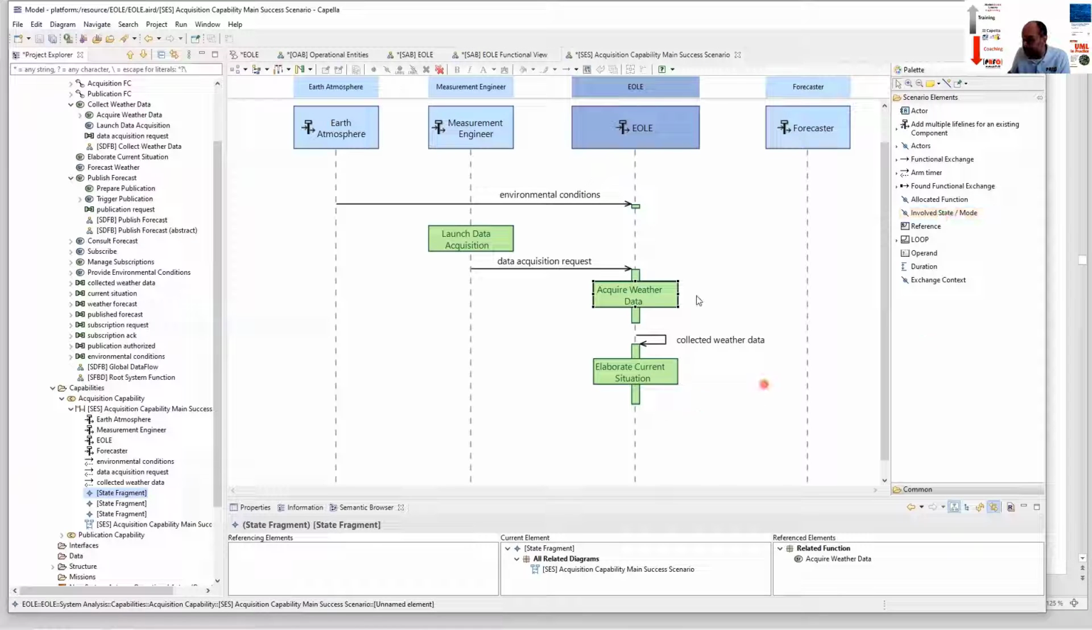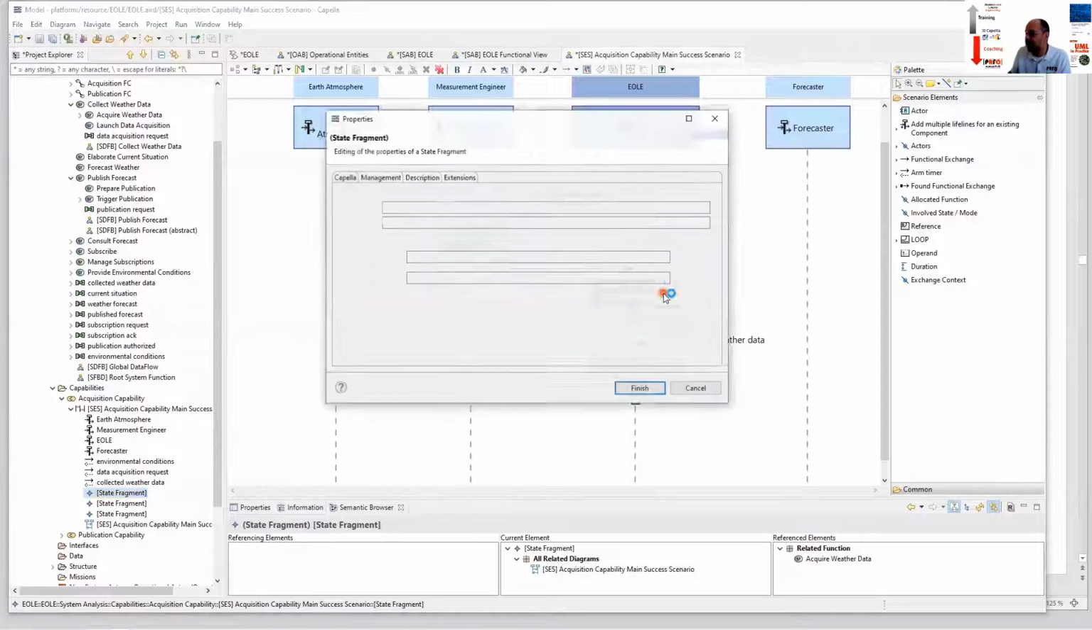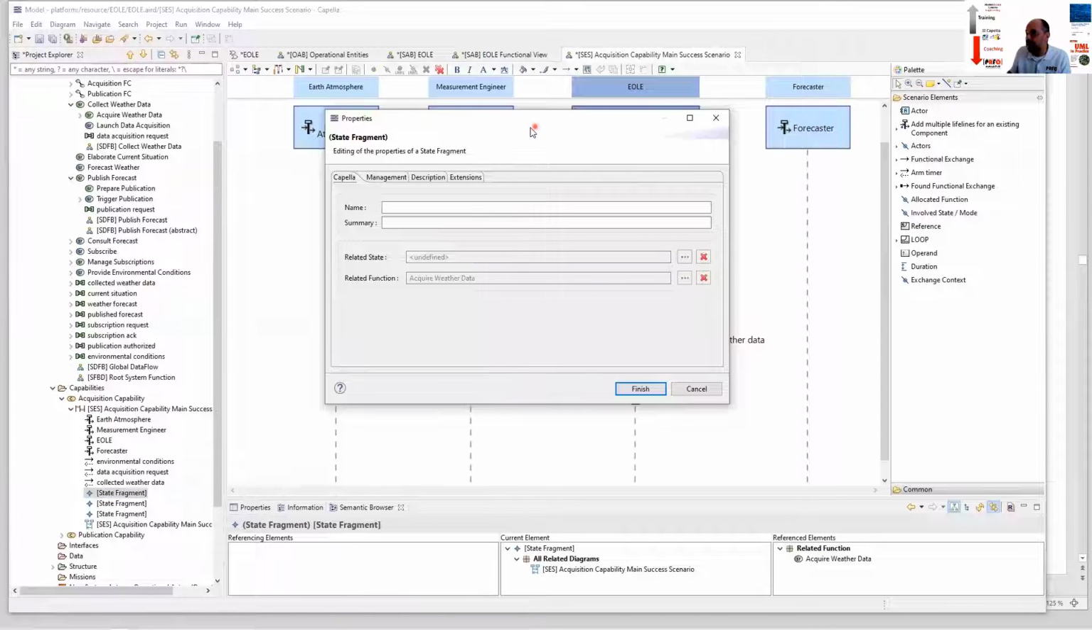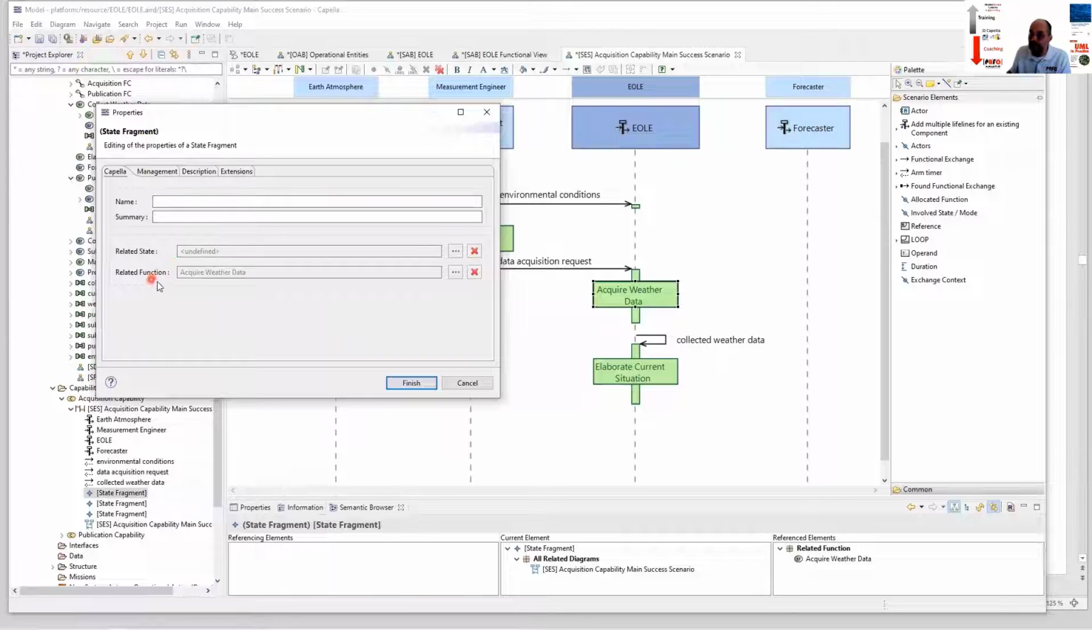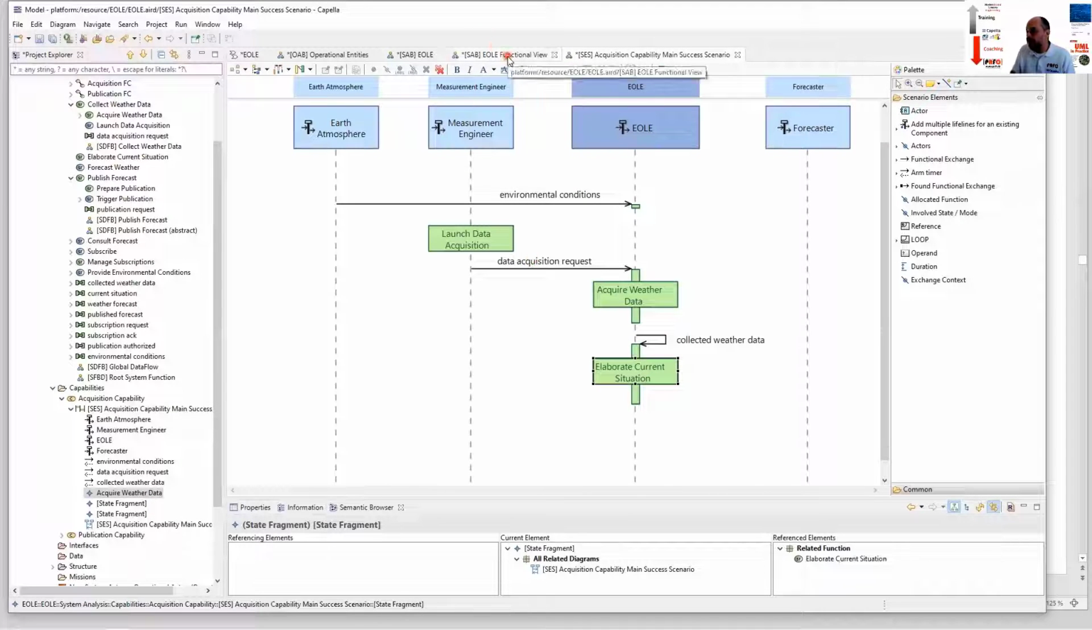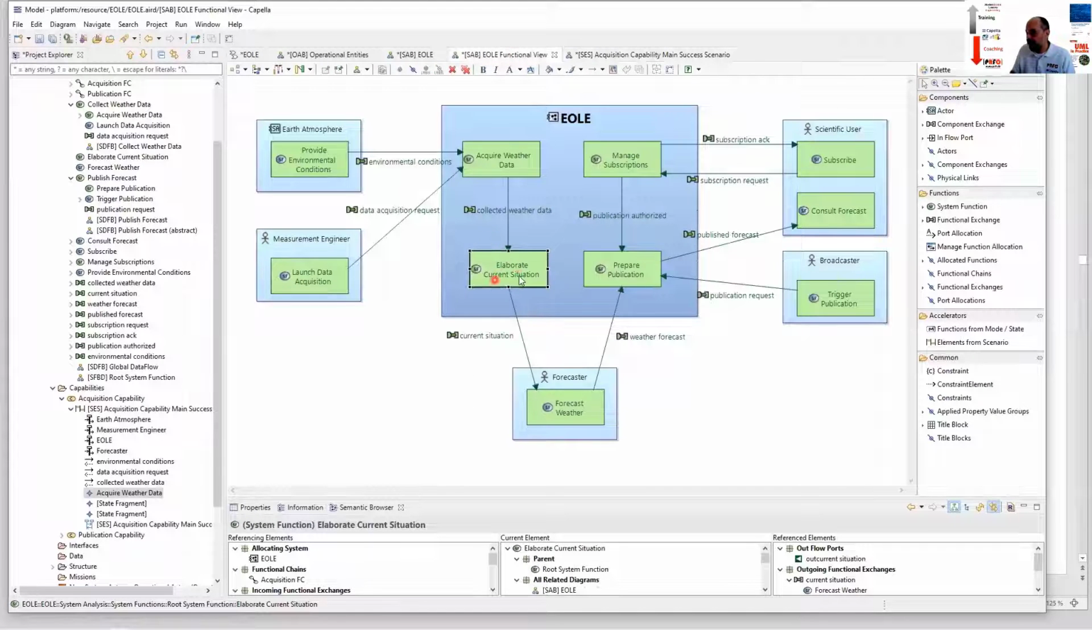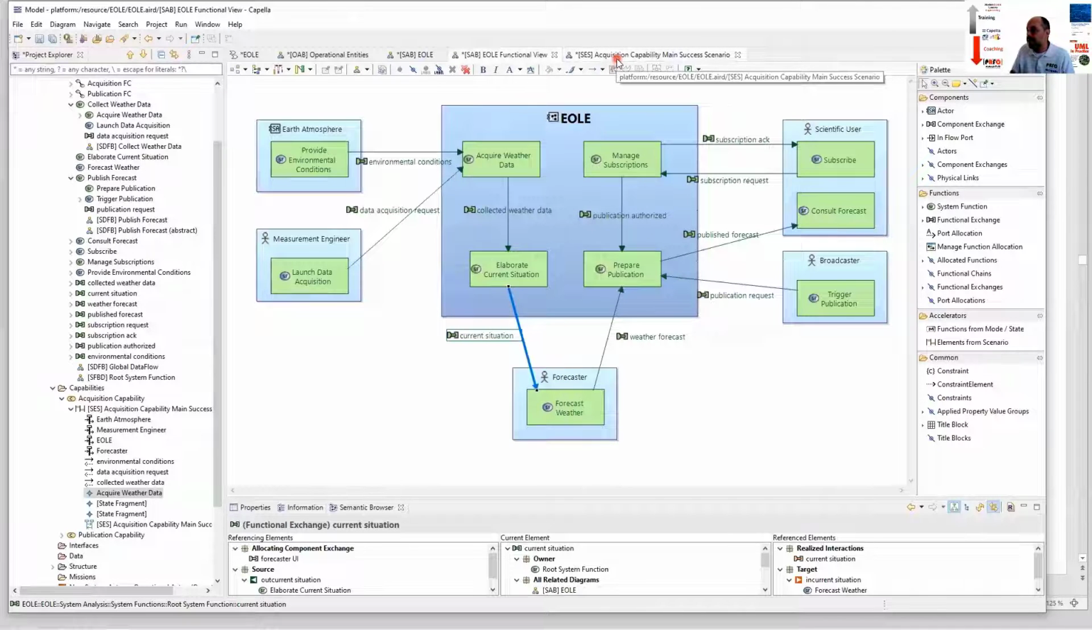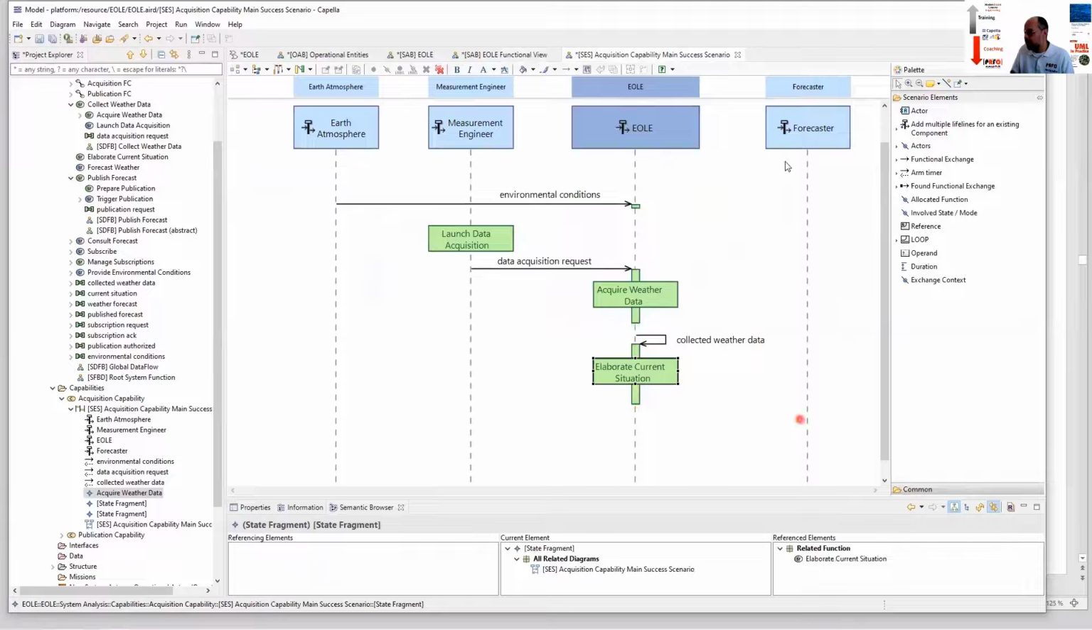So here, if you double click on this, it's strangely called a state fragment, but in fact related to a function. And we will create some state fragments later related to states. And then to end this scenario, when elaborate current situation is executed, the current situation is then sent now to the forecaster, in fact, to one function of the forecaster. So here it's interesting to see that current situation will go to the forecaster.